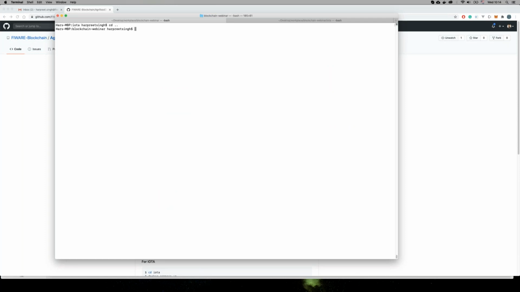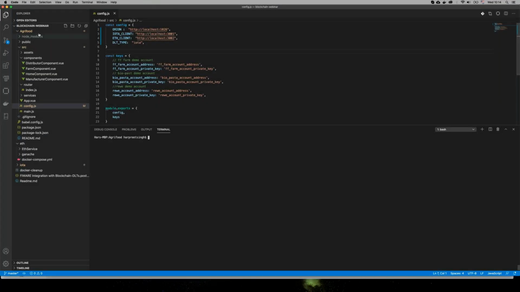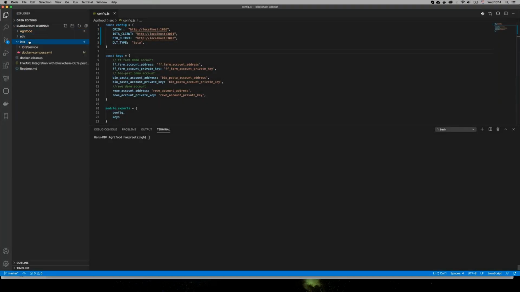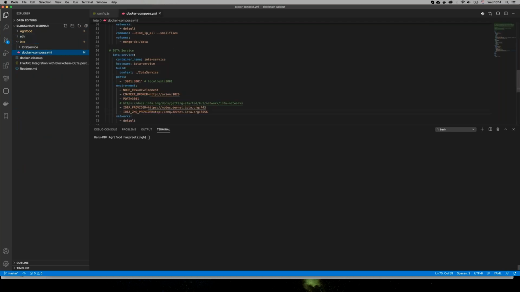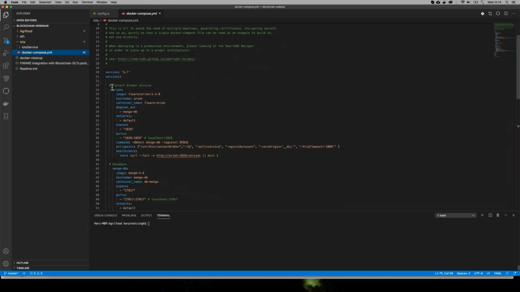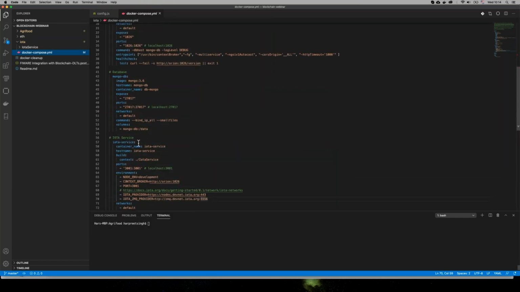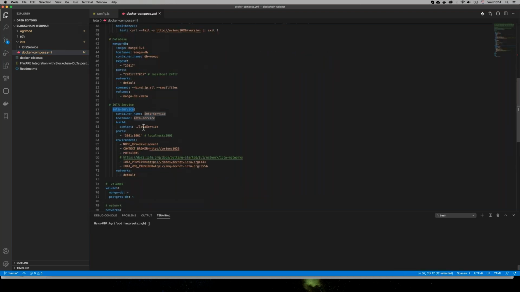When you clone the repository, you will find one IOTA service and Ethereum. Let's start with the IOTA. I'll come to this Docker Compose, and you will find here it's using a context broker connected to your database. And one service which I created is called IOTA service. It's getting built from this particular source code.